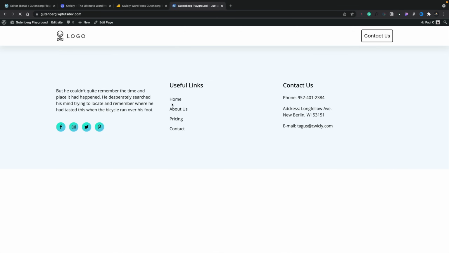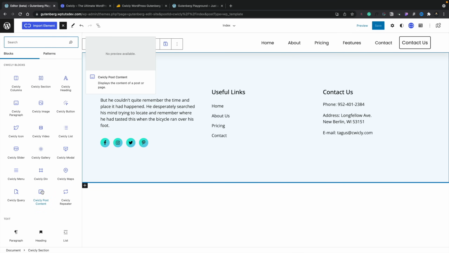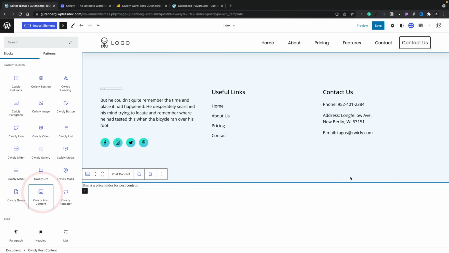You can see there's our header section in place. There's our footer section in place. And now we can just drop in the various different elements inside the middle of this. So for example, if we come back into our editor, we want to put our page content inside there. For example, we can just simply come into add. You can see we can put our Cwicly post content. We'll click to add that inside there.